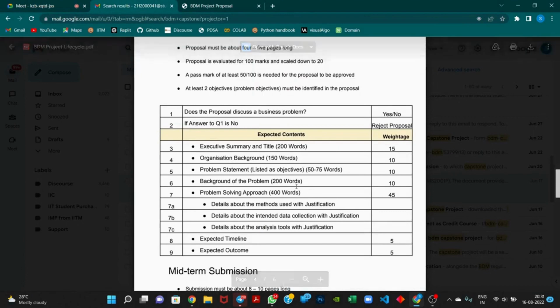So there should be a summary. Summary and title in 200 words, and the weightage out of 100 is 15. Then organization background, the organization from where you are taking the data, which you should write in 150 words. Then problem statement, what business problem you are going to solve, in 50 to 75 words. Then your objective, and the objective must be 2 as mentioned above. Then background of the problem, like what the problem you are solving is, and what approach you are going to take to solve that problem.